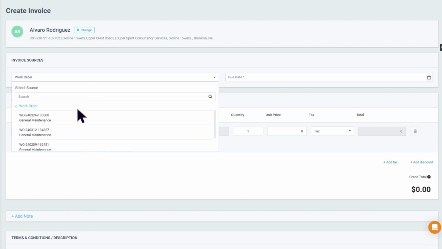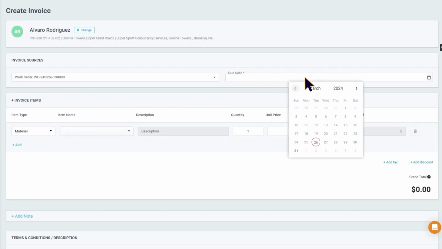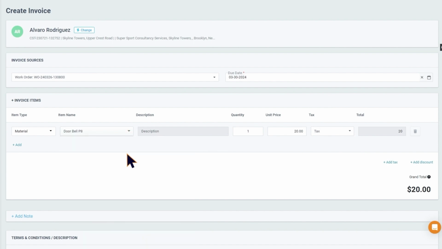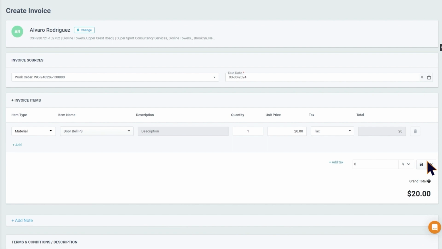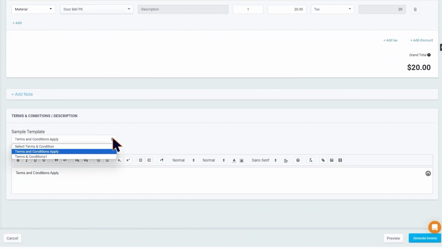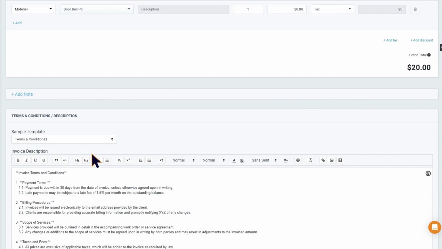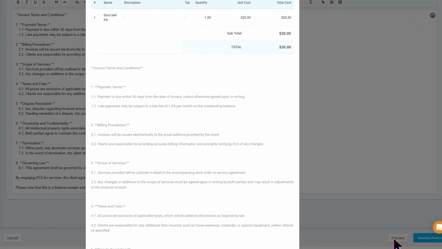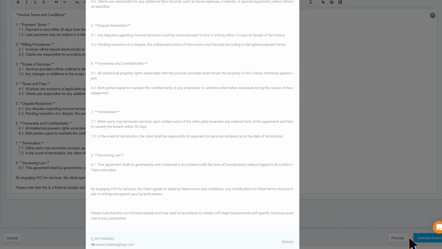Select the source, add a due date, and start adding invoice items. If you want, you can add a discount or add notes here. Next, add the terms and conditions, which you can edit here if needed. You can preview the invoice and ensure everything is all right before clicking on Generate Invoice.